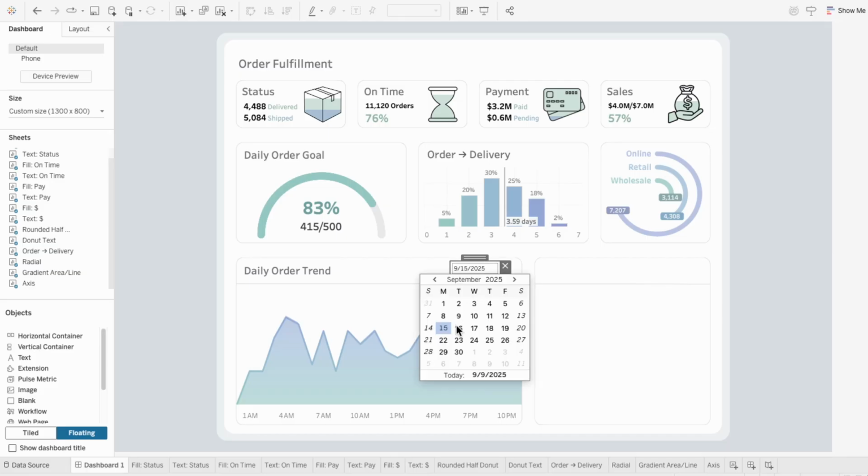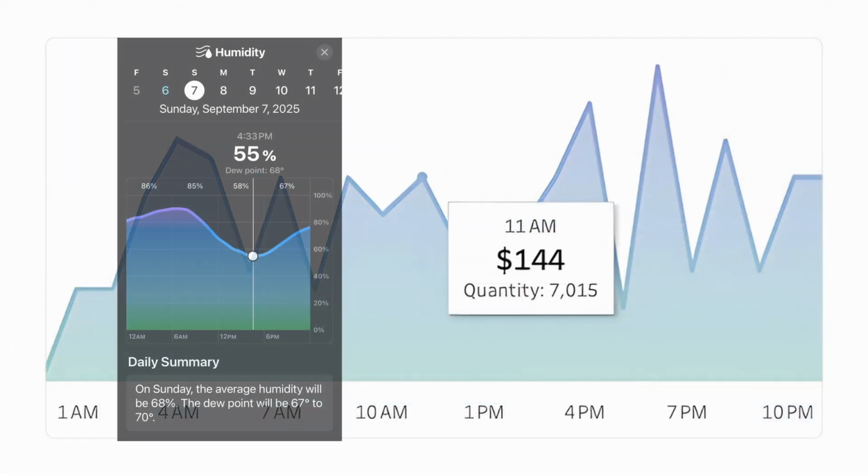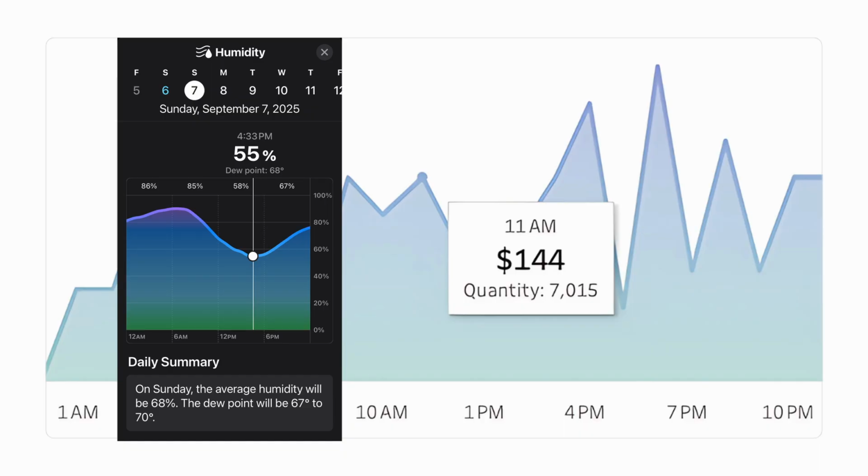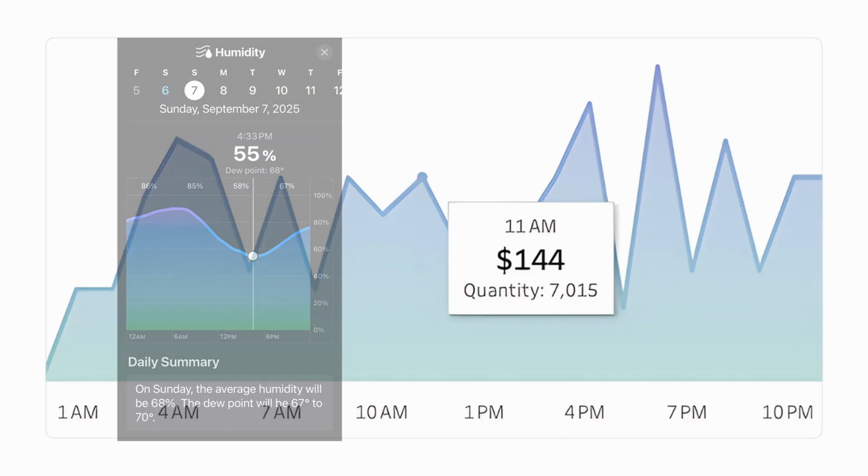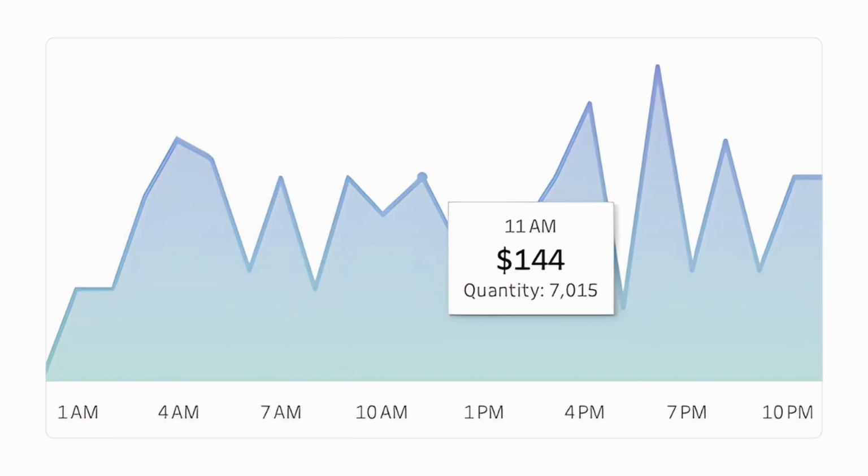This parameter works well for letting users pick a date for the visual. I didn't match every detail of the weather app, but I really like how it turned out. By combining a gradient area with a gradient line, you get a smooth modern visual that works great for daily order trends or any time-based data.